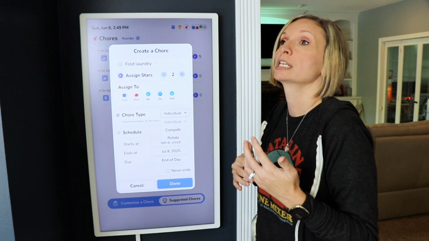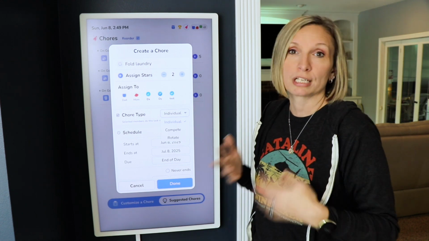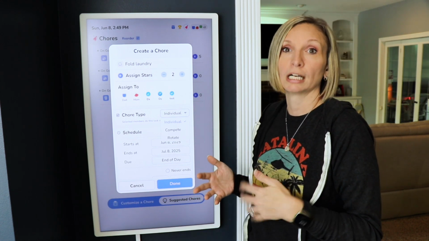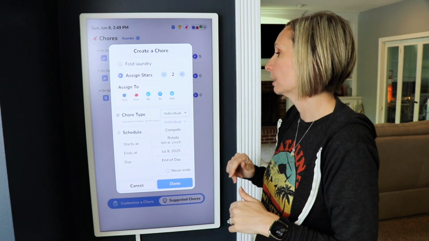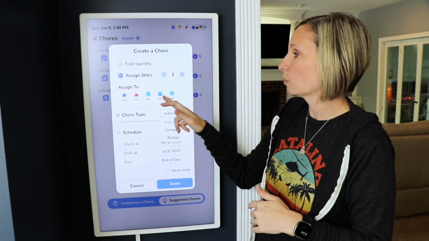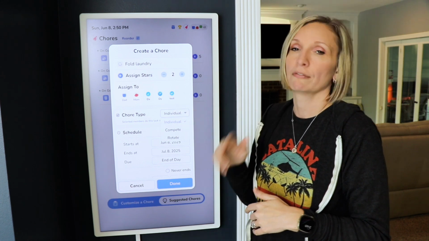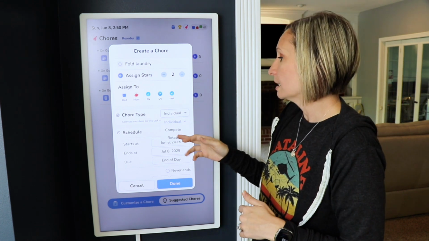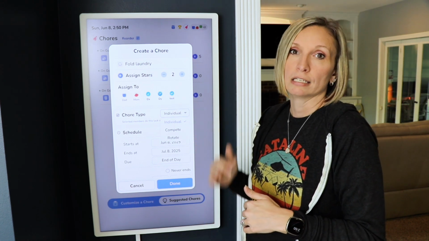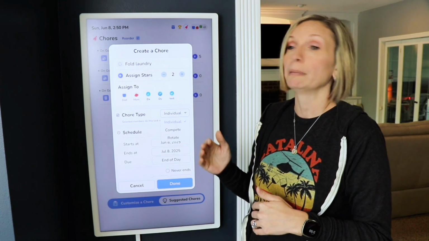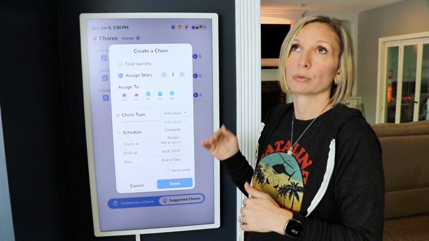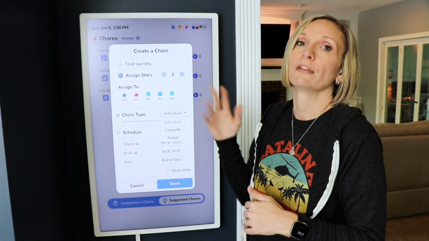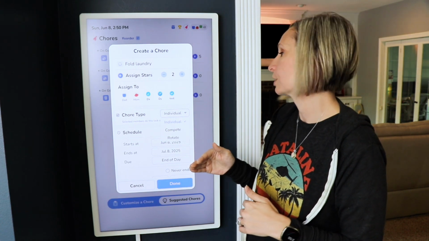So if you want your kids to complete as many chores as possible, once the chore is done, they can mark it and then it's off the list versus both of them being able to do it. So individual is each one of these 3 kiddos would have the opportunity to do the chores. If it is compete, I believe that is once the chore is completed by whichever kid, then it's marked off the list and those reward stars go to that child and then it's marked off the list so no other child can actually do it.